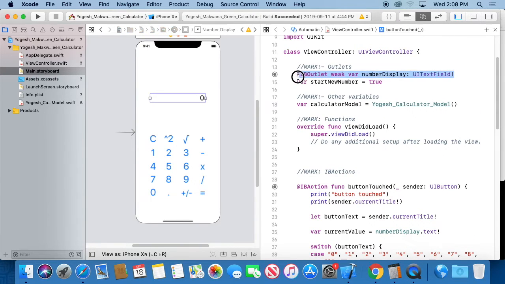Anybody want to tell me what this is? What I have highlighted? And how did it get there? It's the outlet of the text field. Yes, the outlet of the text field, and we did it by drag. We right click and drag from the text field to here, and we just had to give it a name.